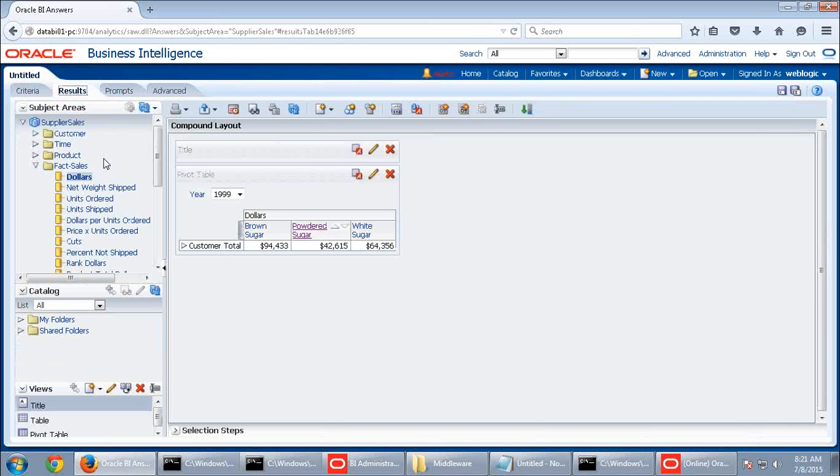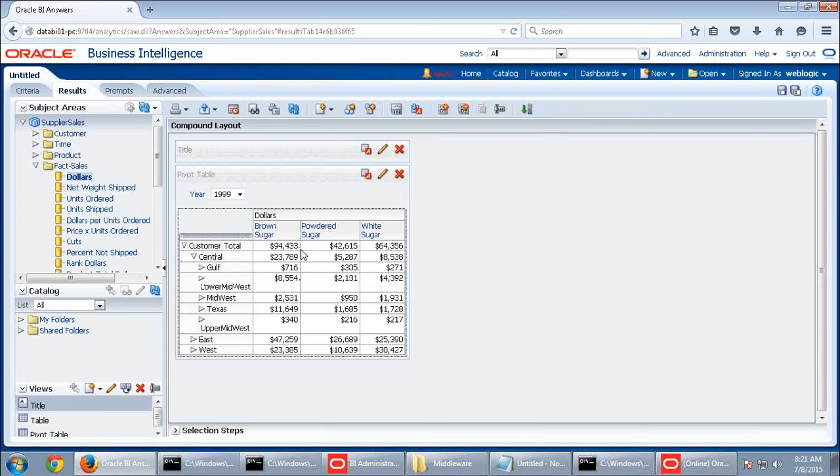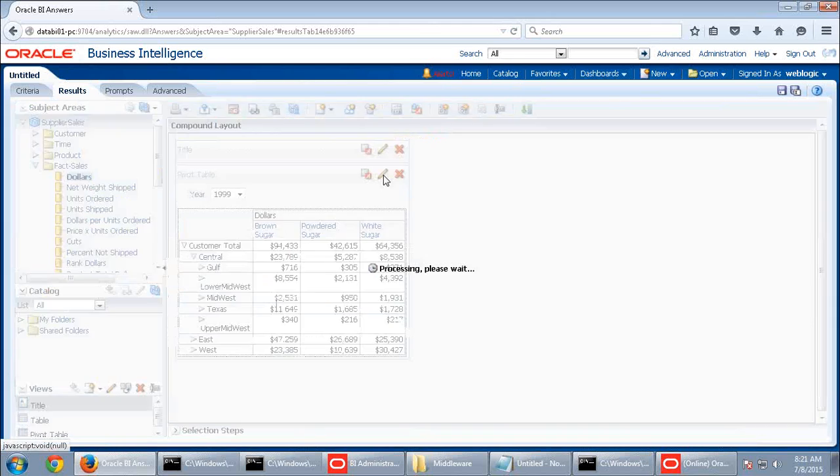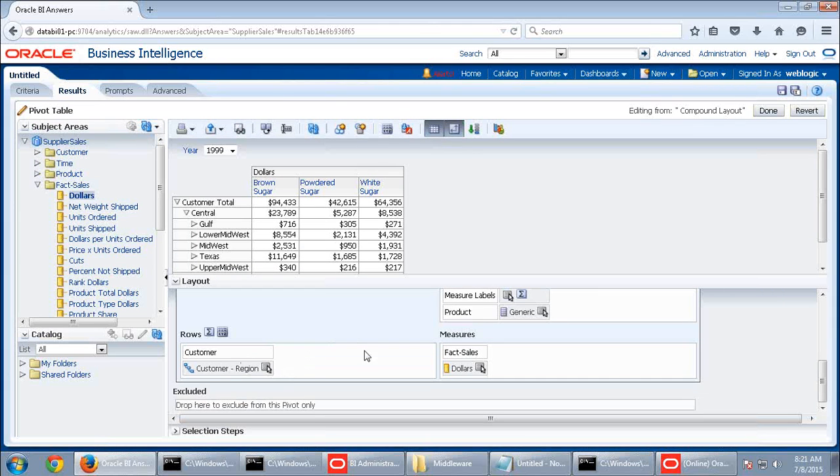So go for results. You have customer total, and correspondingly you have central, east, and west, and you have all the values with respect to your presentation hierarchy. This is again present as a row here.